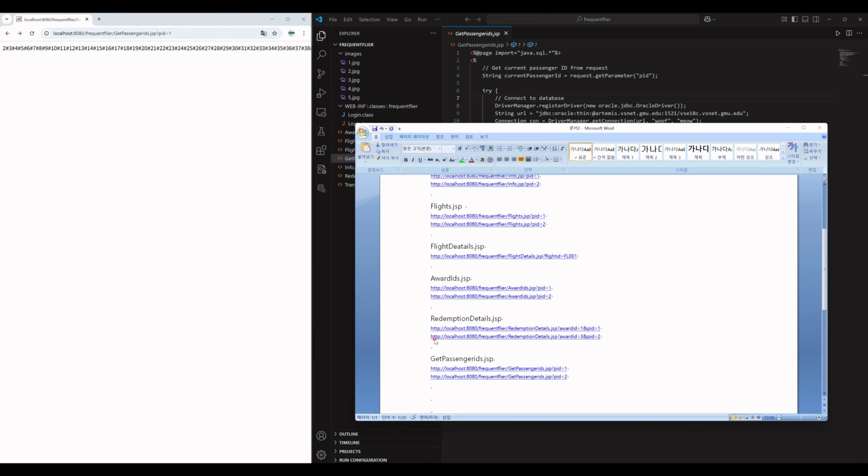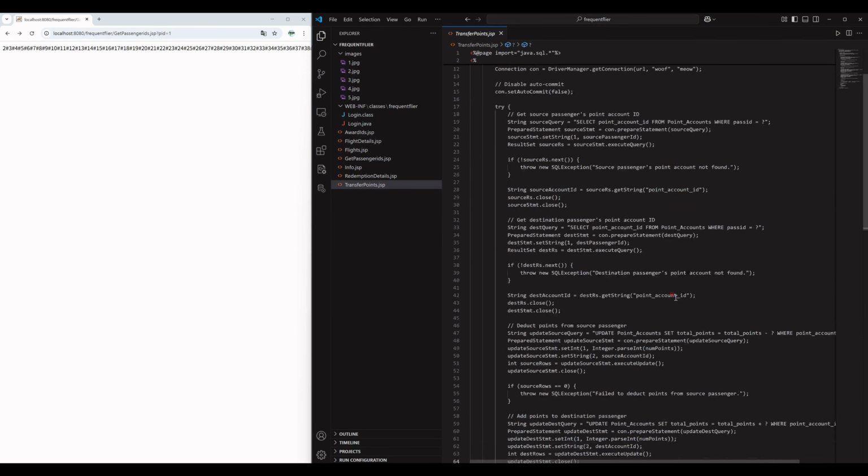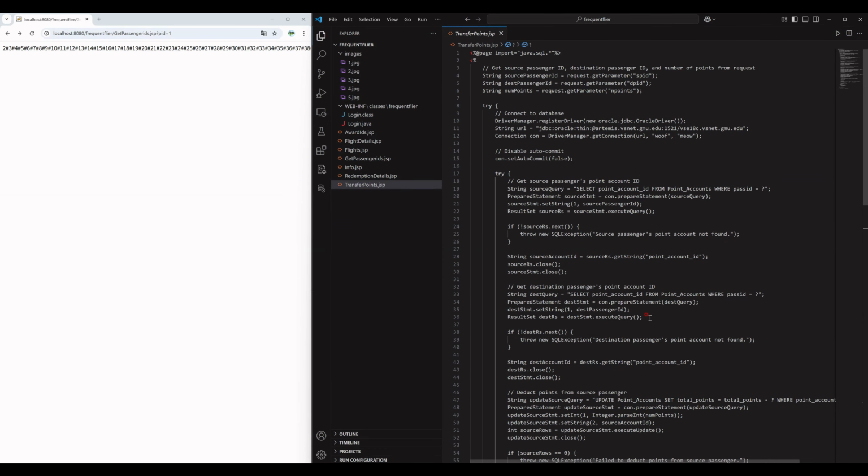Okay, so finally, let's check the transfer point JSP file. This handles the point transfer between passengers. This is one of the most complex JSP files because it involves updating the database rather than just reading from it. So let's test it by transferring 100 points from J Smith to J Doe.